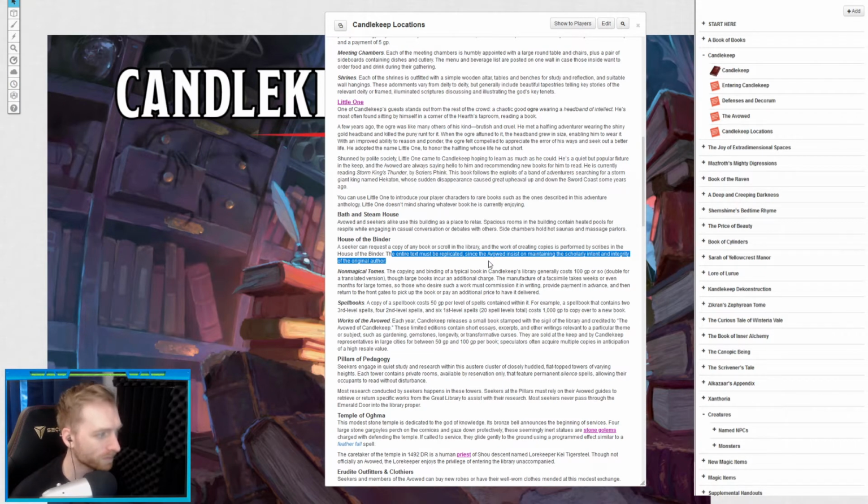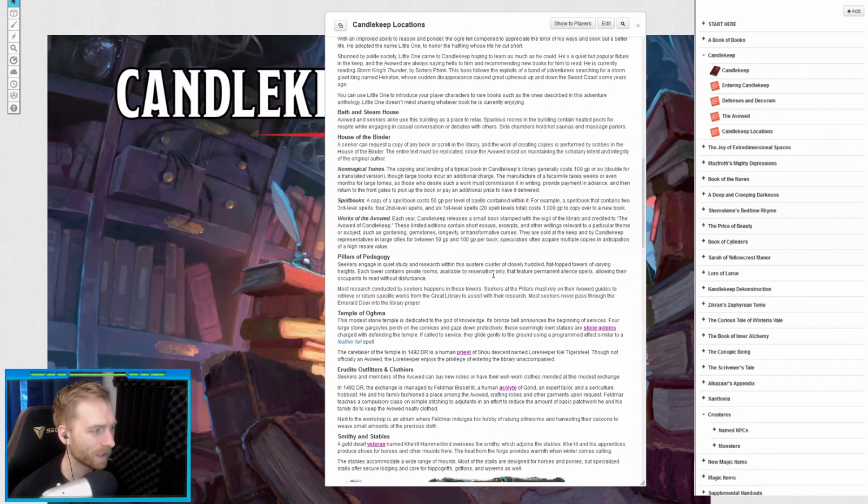Wow. Copying and binding of a book typical in Candlekeep's library costs 100 GP or so, double if translated. A spell book is 50 GP per level of spells contained. Two third level spells, four second level spells, and six first level spells, 20 spell levels total, cost 1,000 GP to copy over. Nice. Interesting. But if you find an interesting spell book and you're like, I want that, and you're a wizard, oh, Candlekeep's your place, man. Nice.